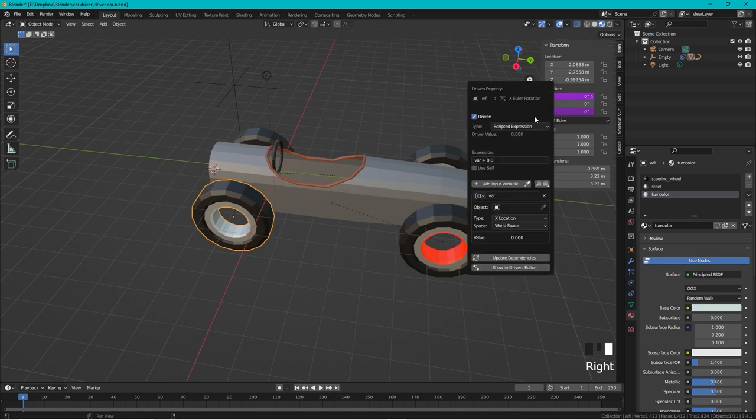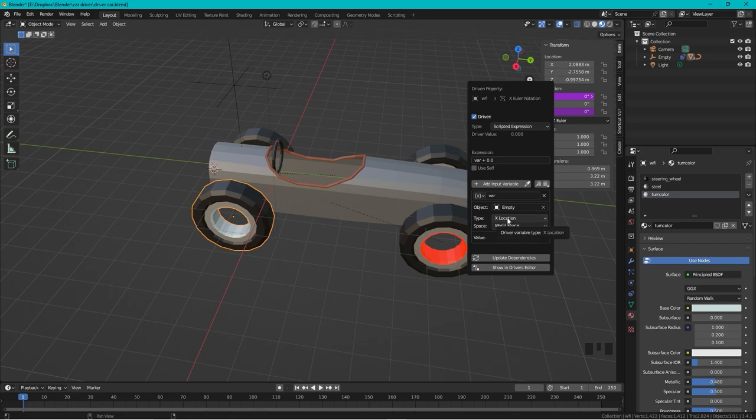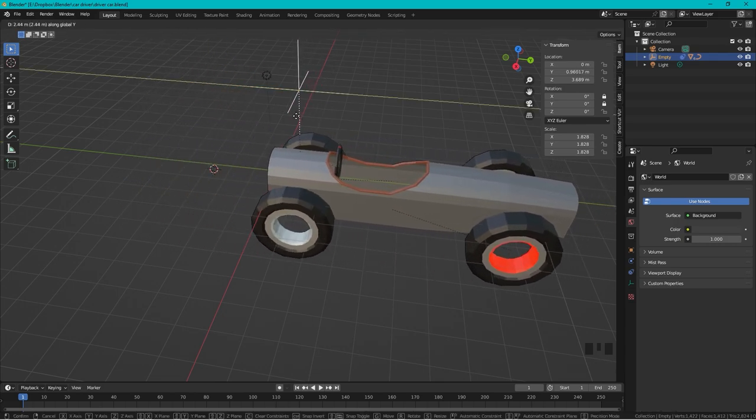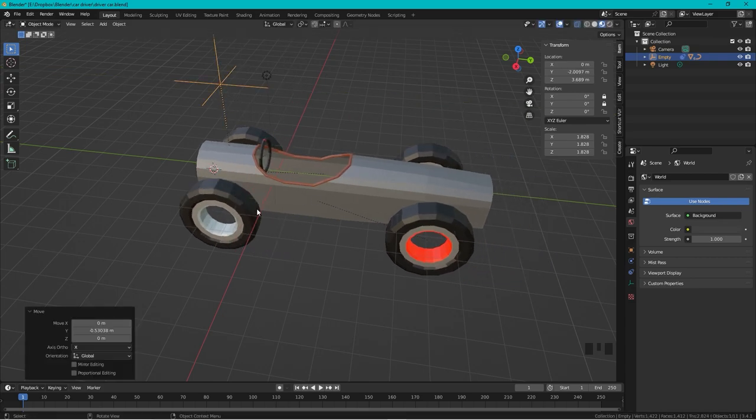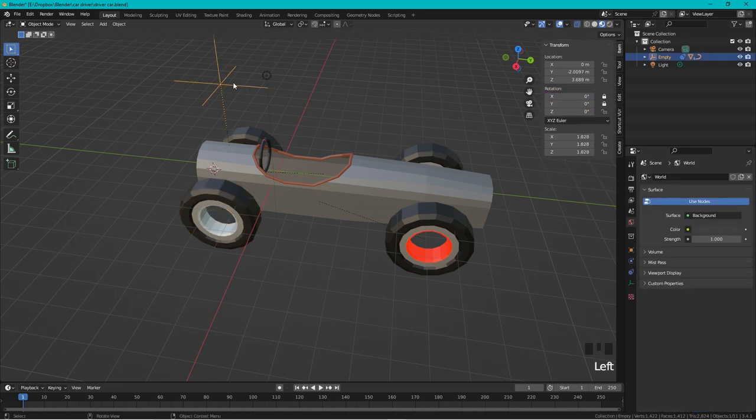So we set a driver, add a driver, and this time we choose the object to be the empty, and we want the object to care about the empty's Y location. And then we set the variable to x1 and multiply by 1. So let's try it out. GY, and it's rotating the wrong way and a bit too fast. So we need to change this. Select the wheel. Select the X, press minus, and I think we can 0.3 maybe. So how does this look?